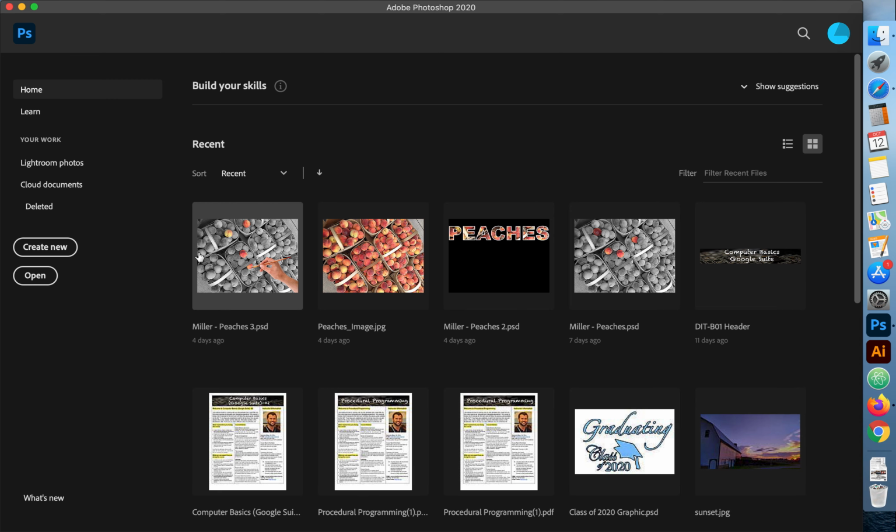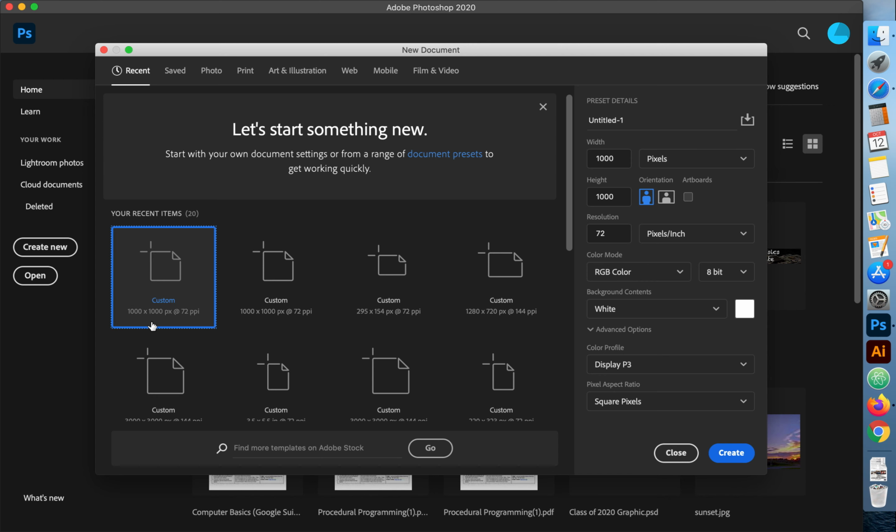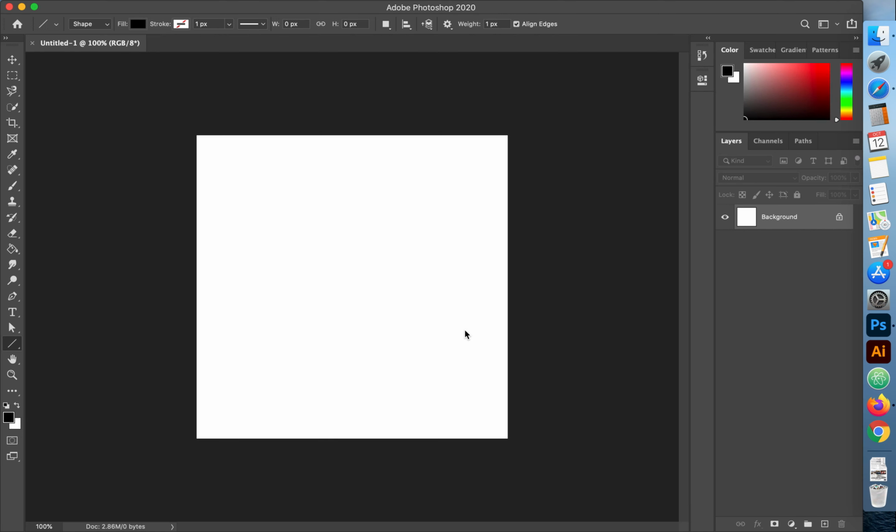So to start this, we're going to go to Create New. And we're going to create a new 1000 by 1000 by 72 resolution pixels per inch. Make sure it says pixels first, and you're going to do 1000 by 1000 pixels at 72 pixels per inch with a white background. When you click create, it should look something like this.